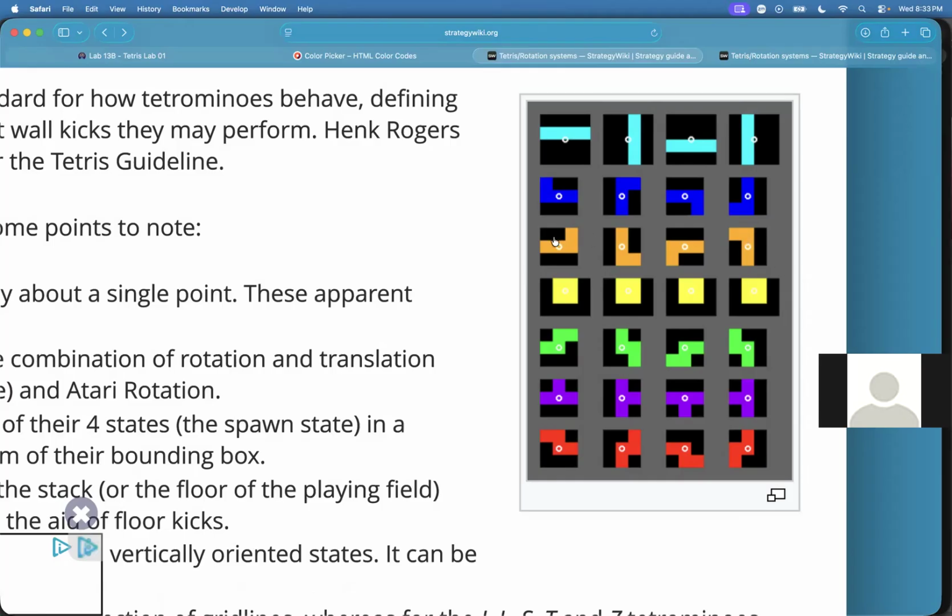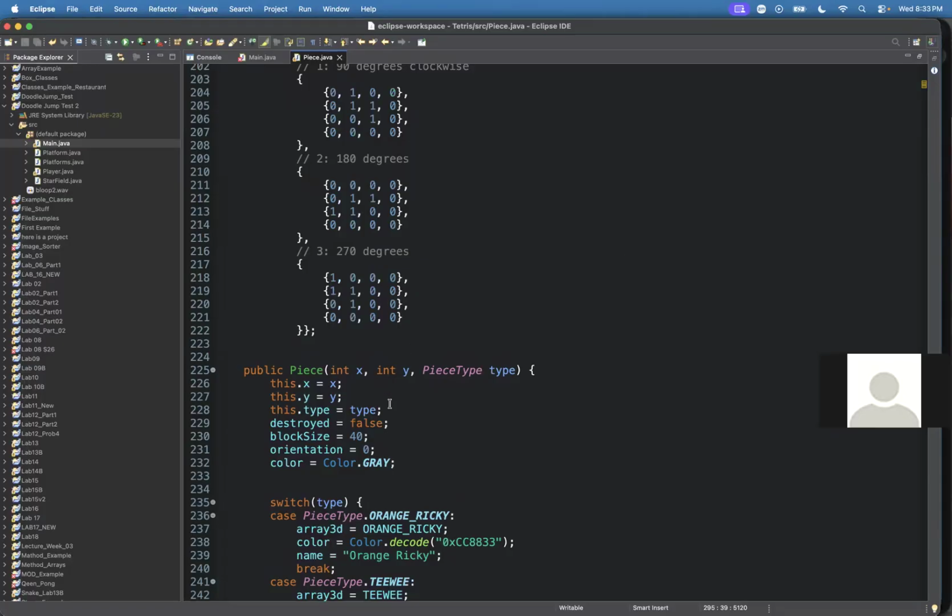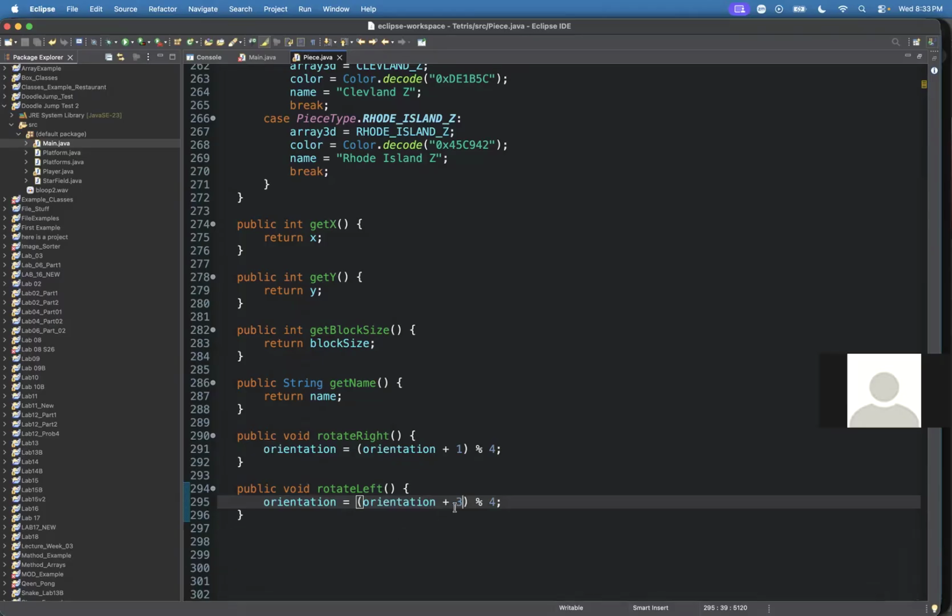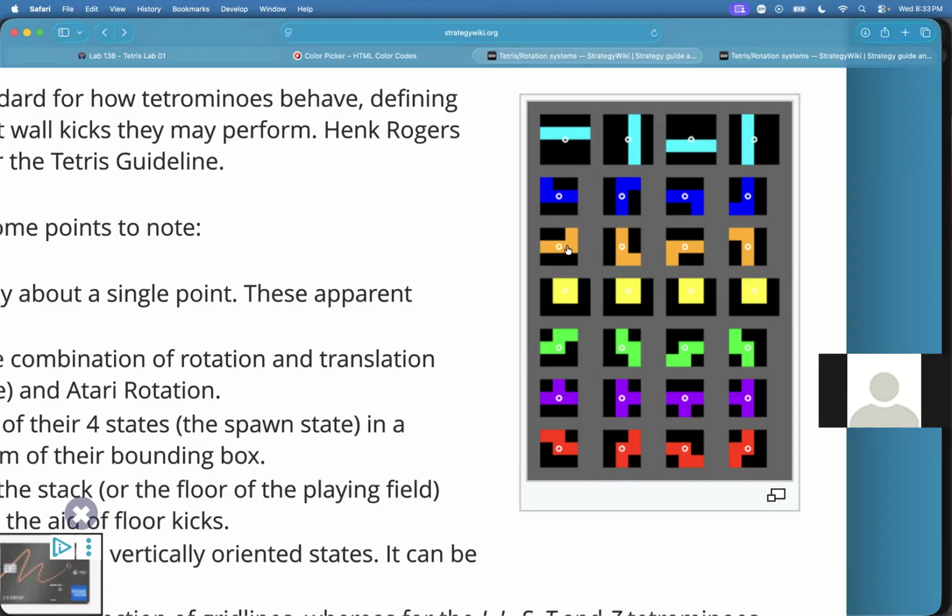That's going from 0 to 3, which the code we just did will do by adding 3. So that would go from 0 to 3. If you wanted to go from here and rotate left, then it needs to go from 1 back to 0, right? But if you add 3, 3 to the right is 1, 2, 3.